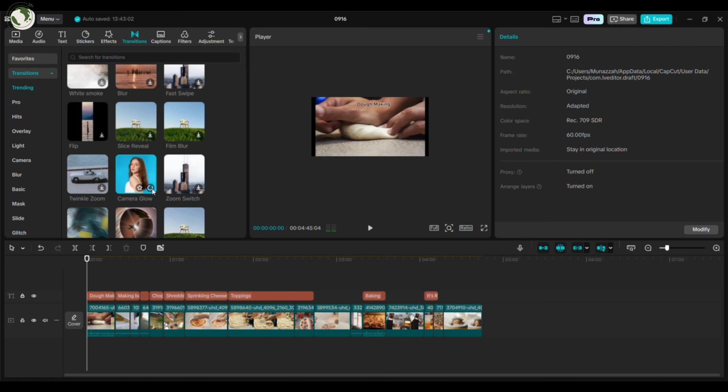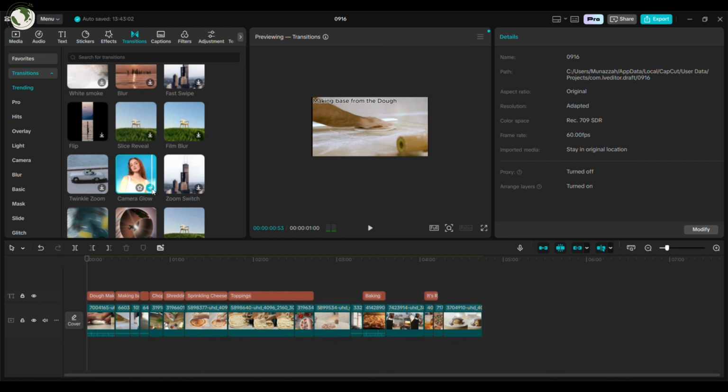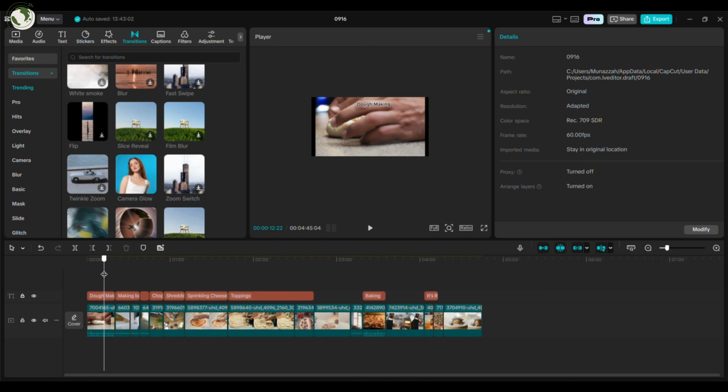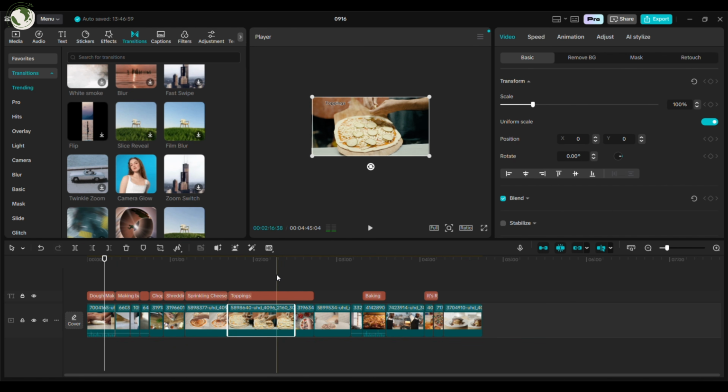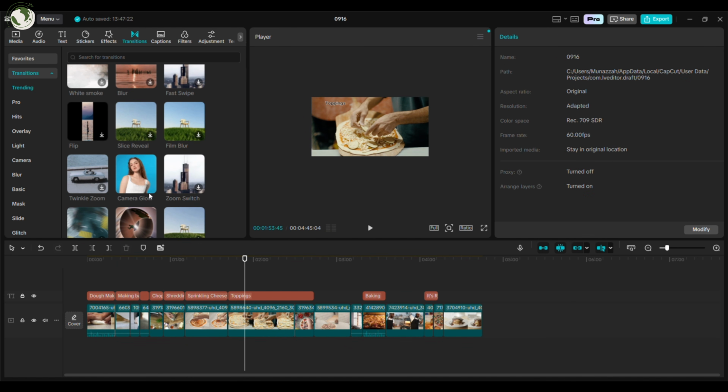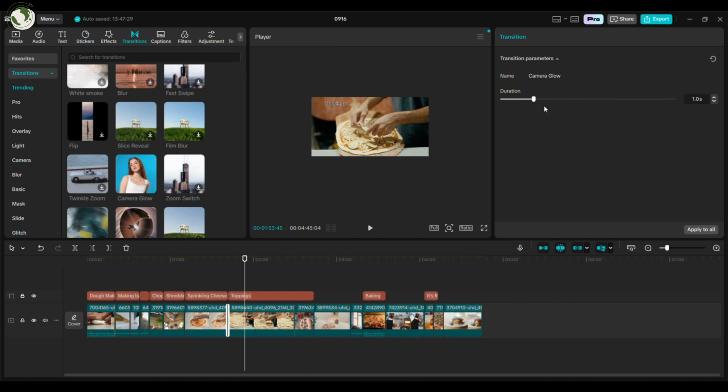To add any transition of your choice, you simply need to click on this plus button. Make sure you're nearest to the joint on which you want to add the transition. We can set the duration of the transition using this scale or by stretching this transition here.